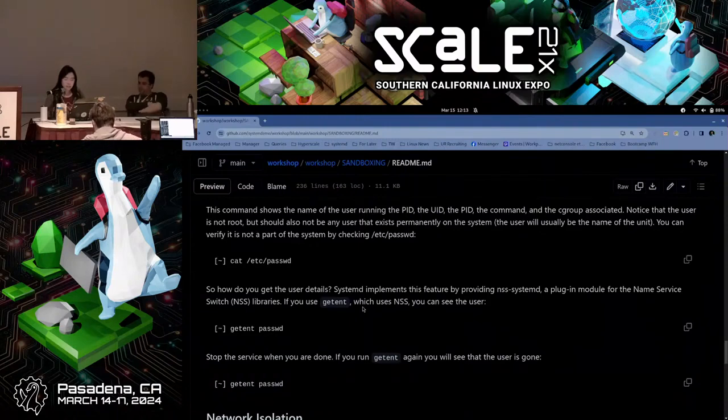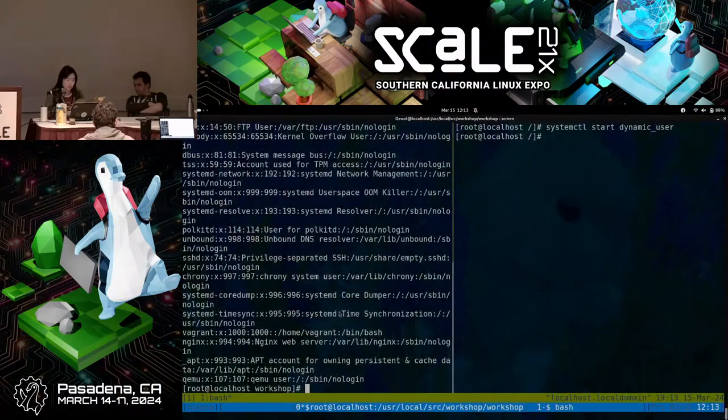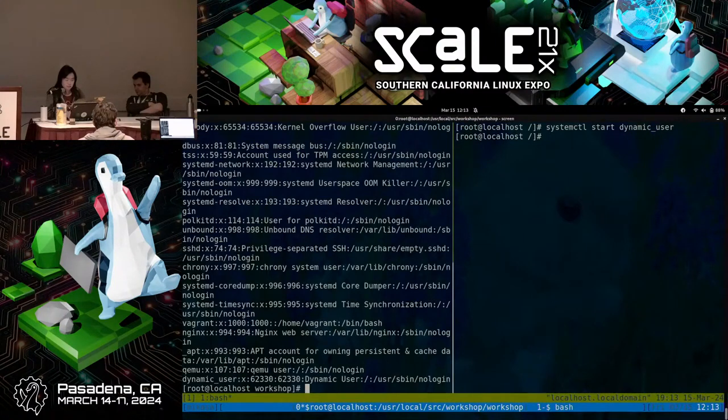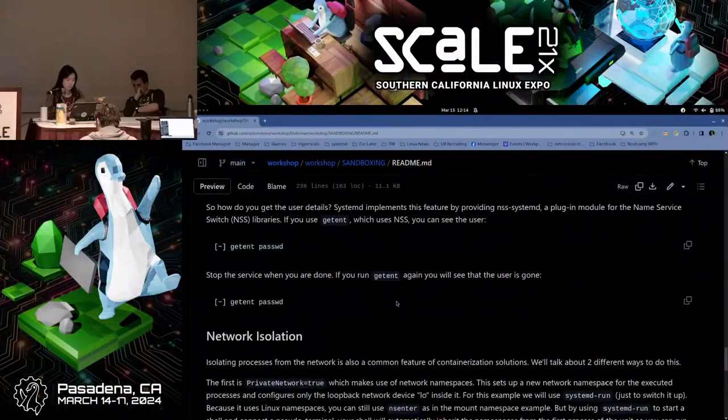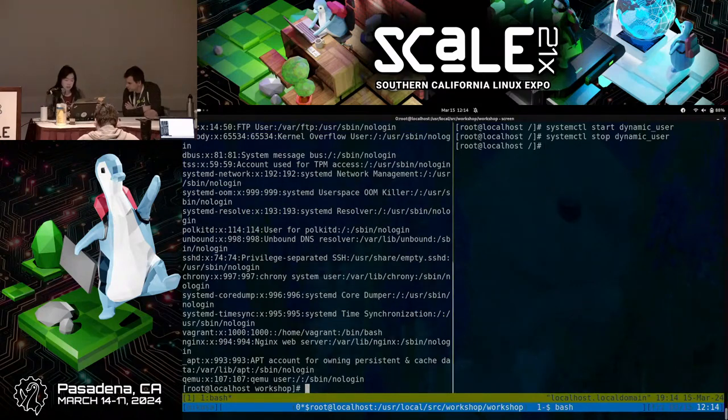Well, systemd provides a plugin called nss-systemd, which is like the name service switch library. So whenever you try to do user queries, or in this case, we're going to use getent, we can look up the user on the fly. I'm just going to clear this. And you'll see that unlike /etc/passwd, we actually see the dynamic user details from NSS at the very bottom here. And if we go ahead and stop the dynamic user and run getent passwd again, the dynamic user disappears. Everything's cleaned up.